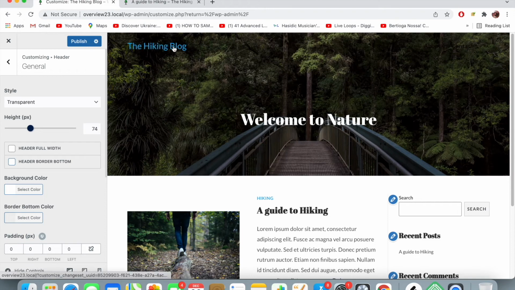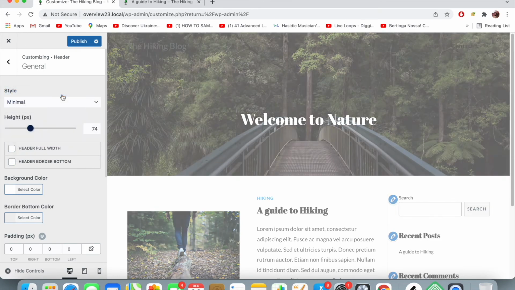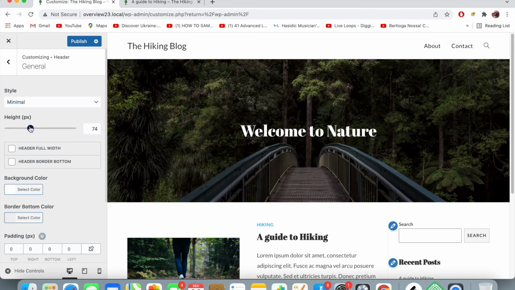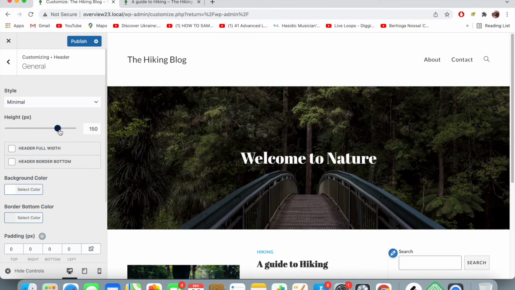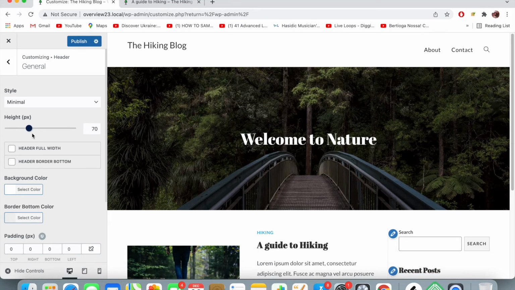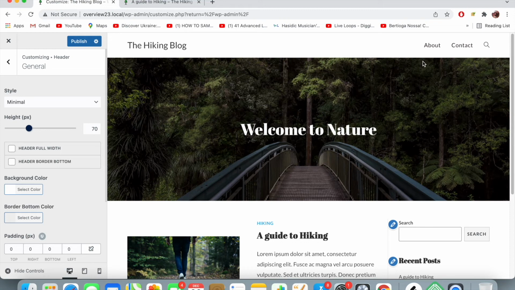So you could have the hiking blog and then your menu over there, but you would change the color so that obviously it would be seen. It's a nice style. It's pretty cool, but let's keep it today at minimal. And the height of the header, if we increase it, goes bigger. So we don't want such a big one. Depending on what style you want, let's make our header even smaller. Let's make it 70, okay?